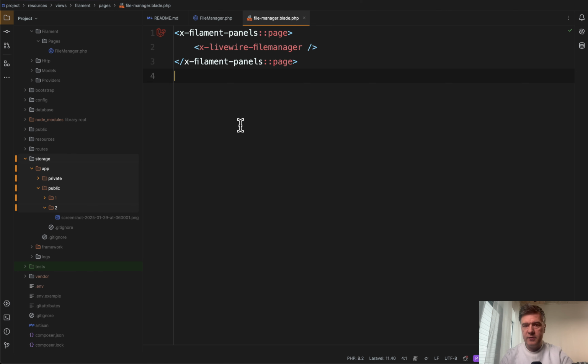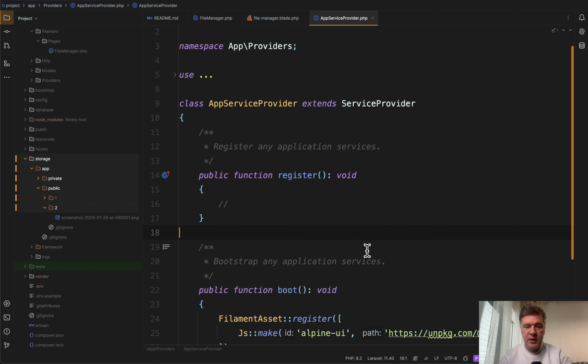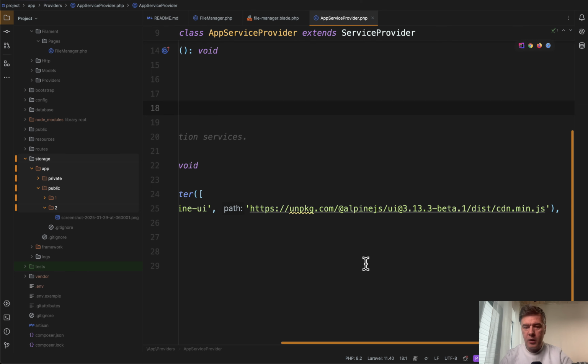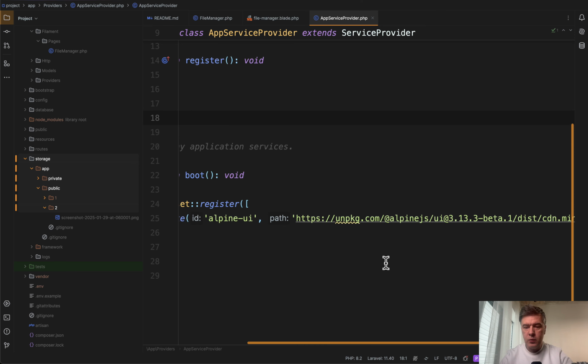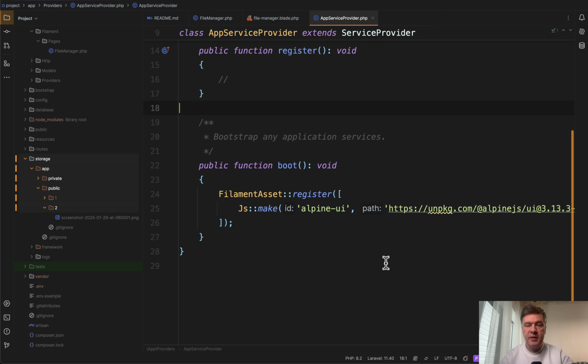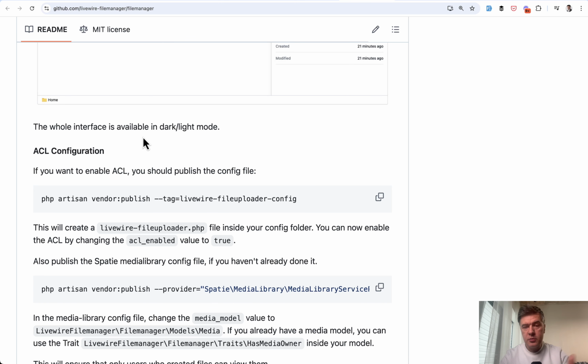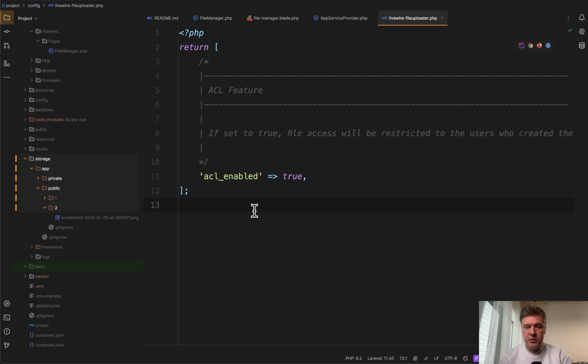Sometimes it's enough. In this case, however, there was one more thing I needed to add manually, which is this: Alpine UI. It's a library that is used inside of that Livewire component. So from unpkg.com, from the CDN we'll load that JS, and in the AppServiceProvider of Laravel we'll register that as a Filament asset. And then finally, how to enable that so-called multi-tenancy or ACL, which stands for access control list from what I remember. You just publish the config and set ACL enabled to true.